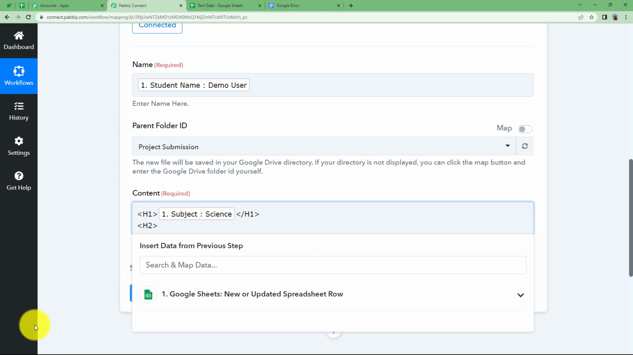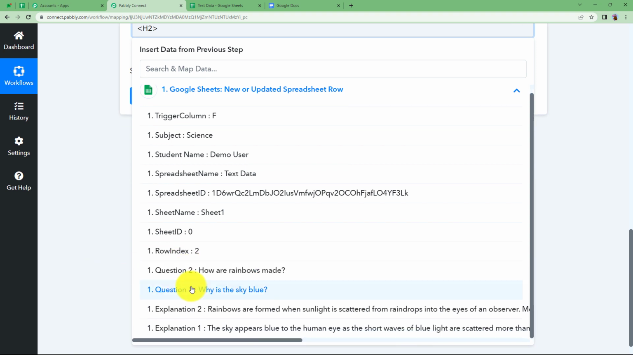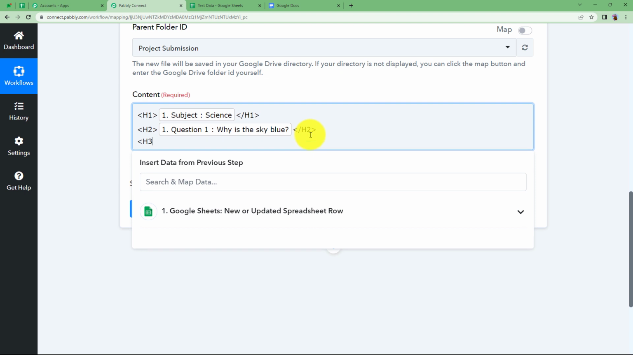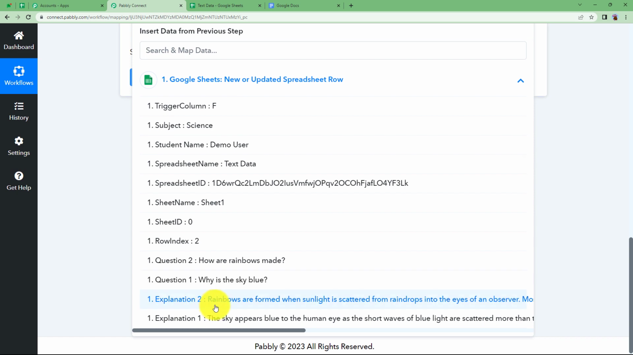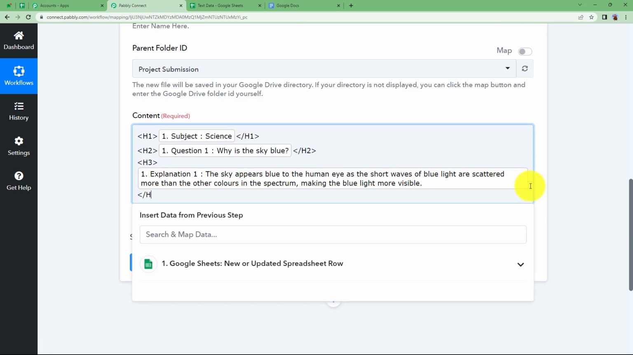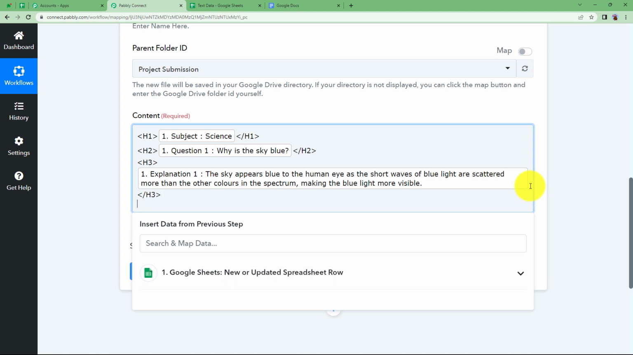So what is the first question? The first question is, why is the sky blue? Now complete this tag with /H2, and then H3, a little smaller one, will give the answer. So select the answer. You're going to map the answer from here. So why are we doing this mapping? So that every time new data arrives, that data is mapped over here in the same manner. Again, press enter, and now map the next question, which is having the H2 sign.